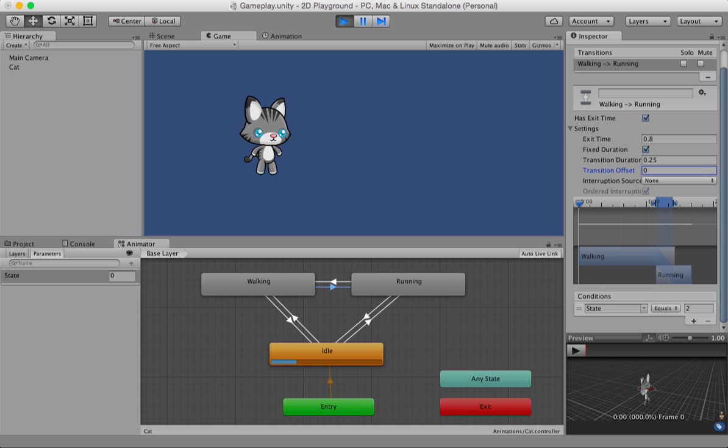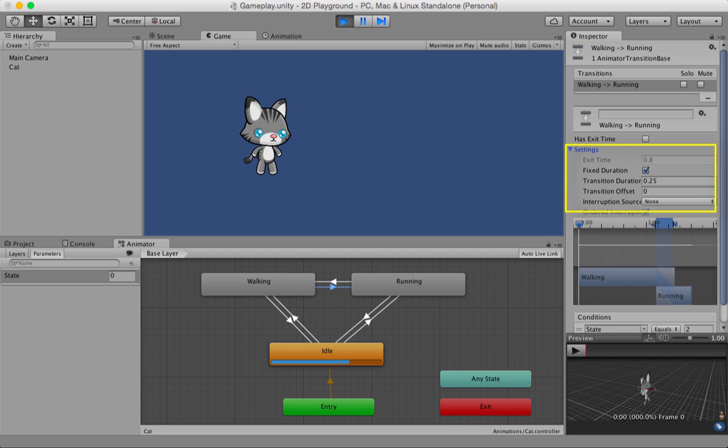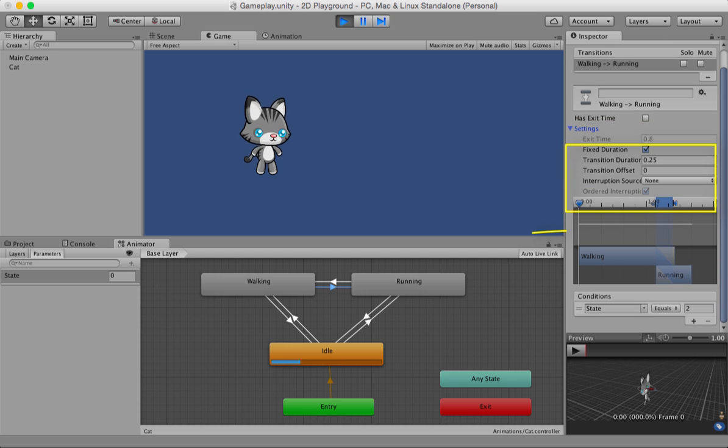Okay, and then you have a transition offset, and then you have the interruption source, any source that can interrupt the transition. So we're not going to bother with this right now and have a look at it in another future tutorial. And what you see here, these settings here, is exactly the same as this graphical thing here.